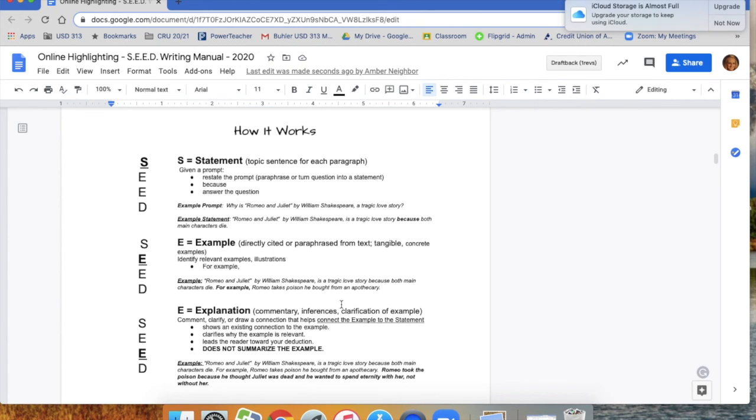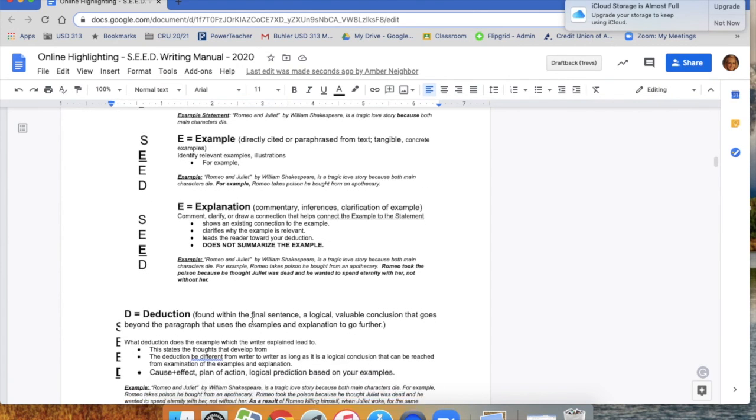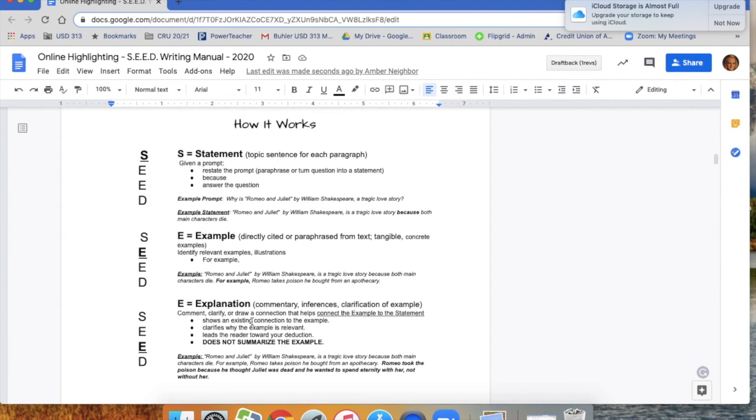Remember, that was our purpose. What does SEED stand for, and how does that work? Okay, so remember, that's our purpose. So we're going to go through each of these sections: statement, example, explanation, and deduction. And you're going to have some things to highlight, maybe some notes to add for each section. And this is just a quick reference page for just SEED in general. We'll get to the specifics later. So let's get started.